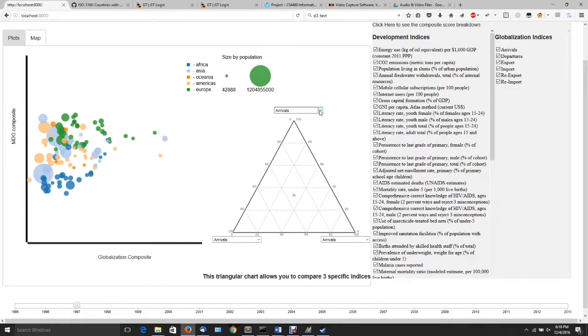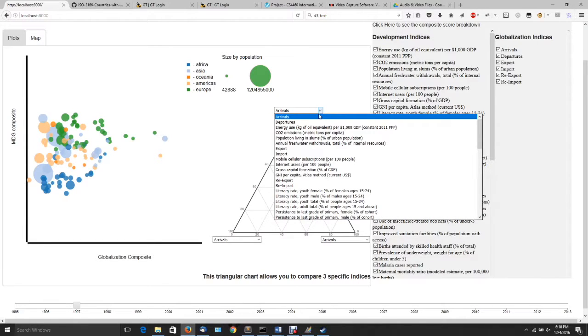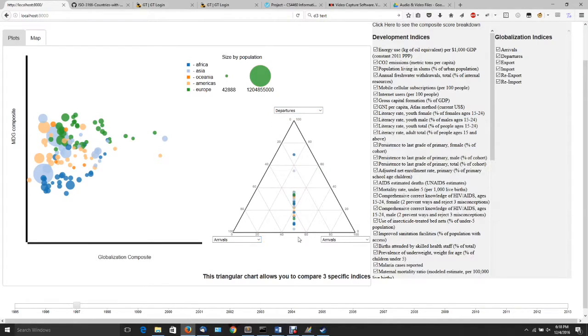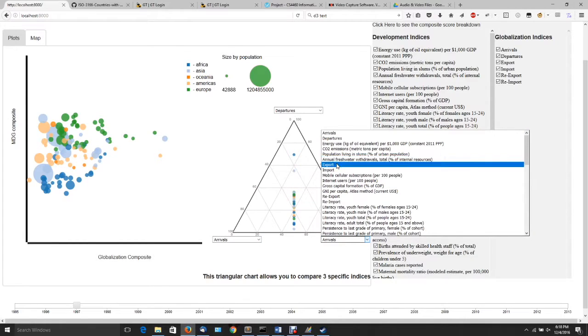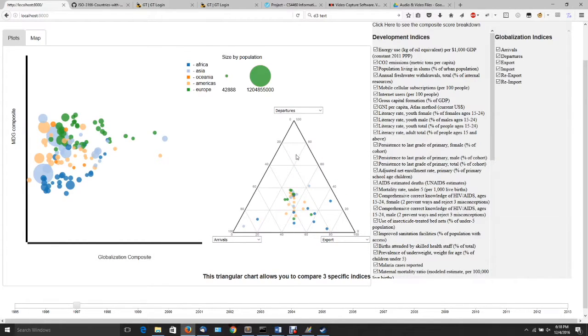You can select which index you want to examine with these 3 drop-down menus on each corner of the plot. If we select departures, arrivals, and export, we can look at how these 3 measures might be related. As you can see, there is one group which is well balanced on these 3 indices, and a smaller group of countries is generally weighted towards export and arrivals. There are some that are closer to the corners and some that are closer to the side corresponding to export and arrivals.